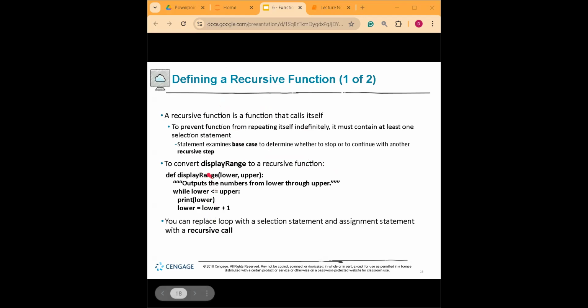Now here, we're gonna convert this into a recursive function. It's using the while loop, lower is less than or equal to upper. While this loop keeps going over and over again, we are increasing the value of lower by 1. So eventually it will reach a point where lower is greater than upper. That is the exit condition. This is the base case, the moment when lower is equal to upper.